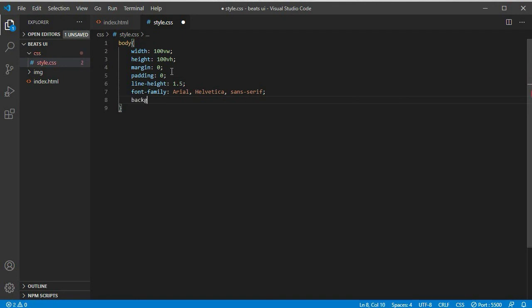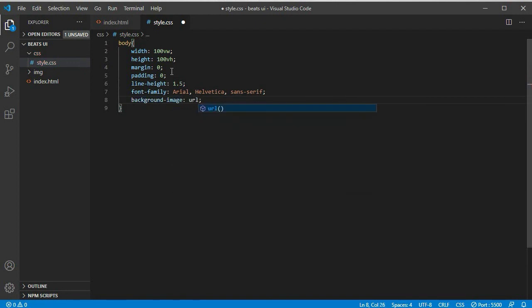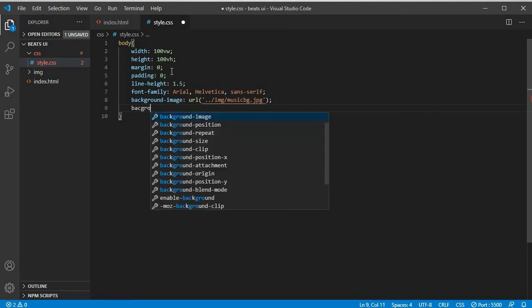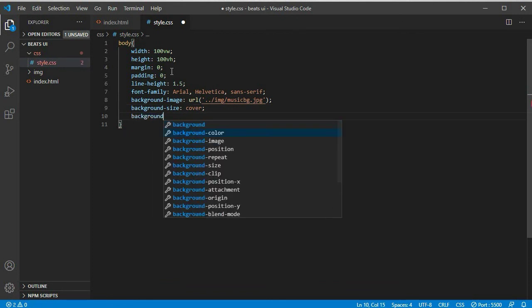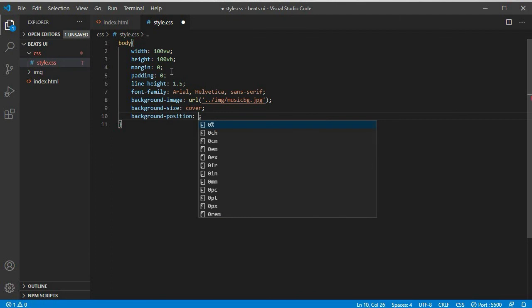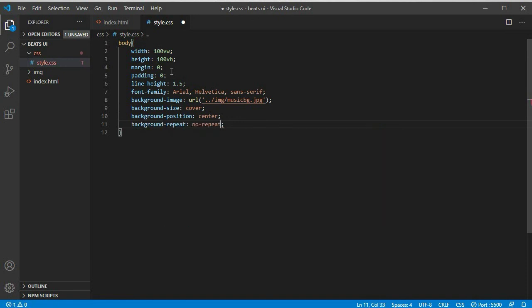So let's start with our background image. We'll set our background image to our music BG. We'll use our URL, go into the img folder and into our music image. So let's also set up the background size. We want to set the size to cover. We want to set the background position to the center. And let's set the background repeat to no repeat.